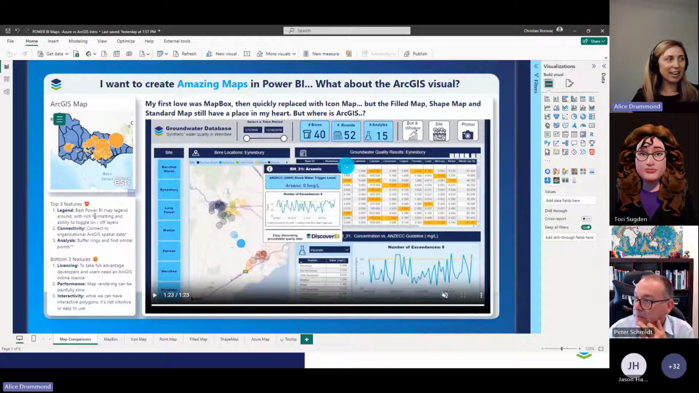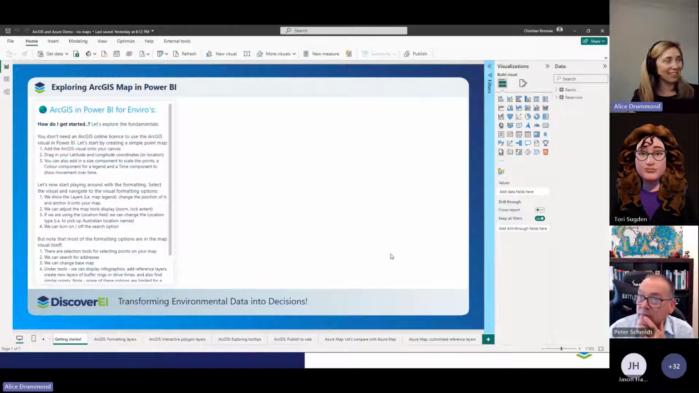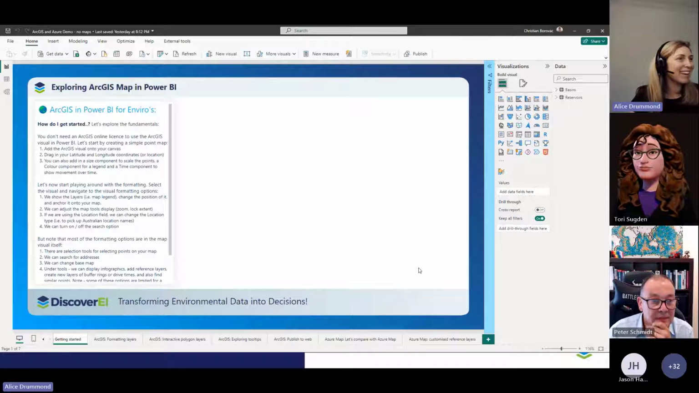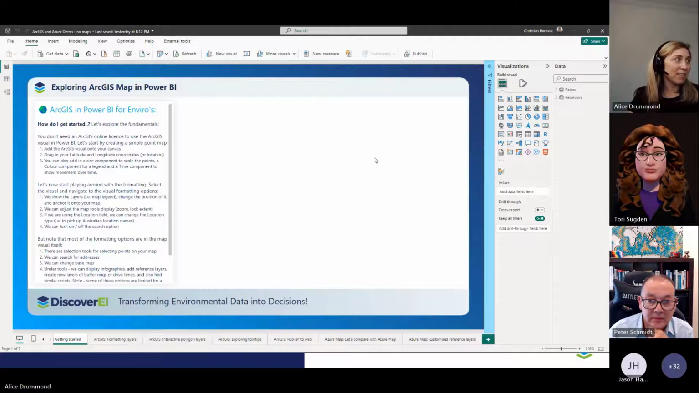So that's it in a nutshell. Let's take a look at how we can configure it. As I mentioned, at any time, just type questions in the chat, share your experiences with ArcGIS. I'd be really interested to learn who's using it, what you like, what you don't like about it, how you found it on your reports compared to other maps as well.